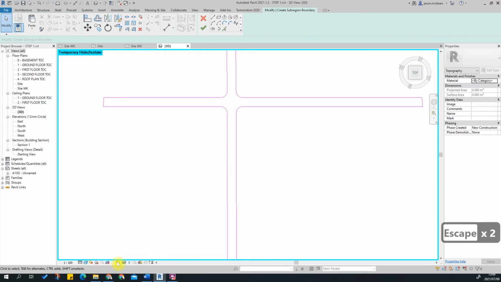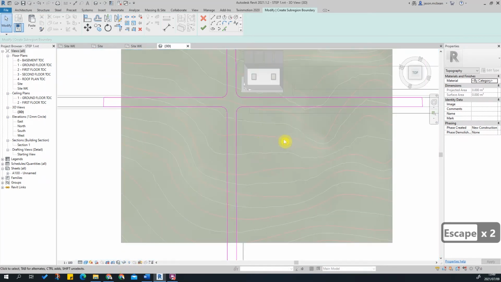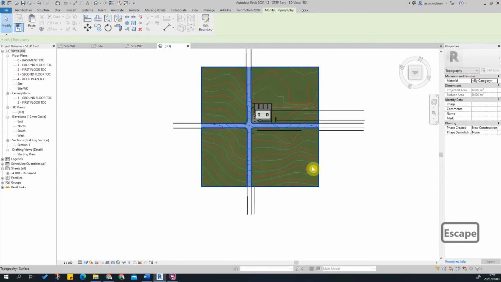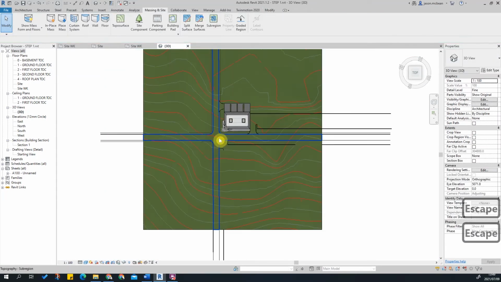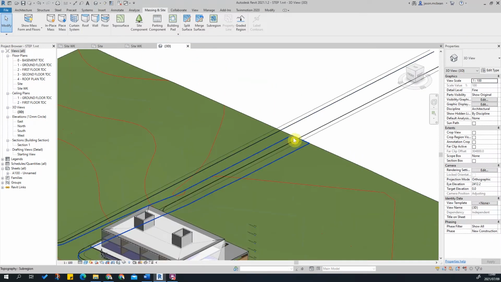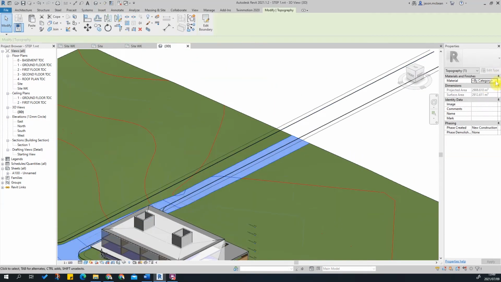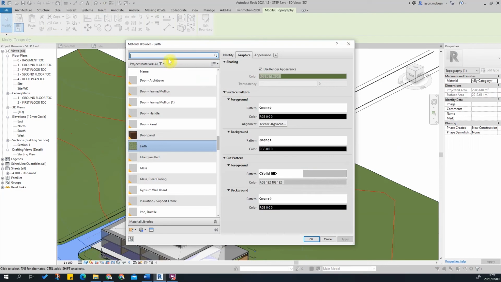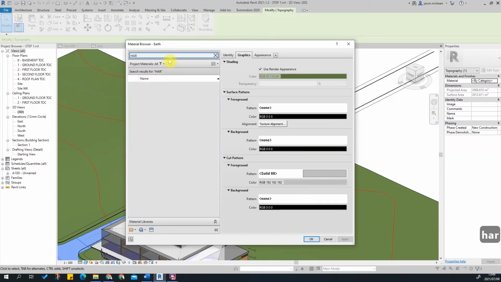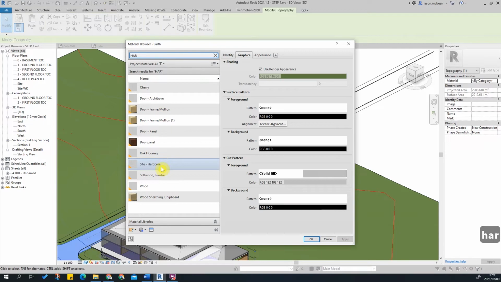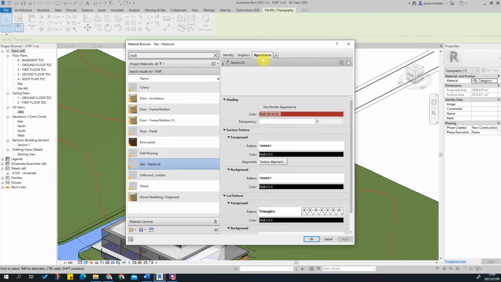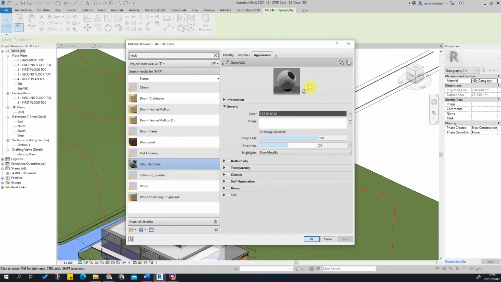Okay, now that I've done that, I'm simply going to say reset temporary height and isolation and finish. Okay, now that I've got that in play, it's using my model lines to split up the surface. Then I can just go and find hardcore or hard standing. There we go, site hardcore, that's all I need. In this instance, it uses a default.